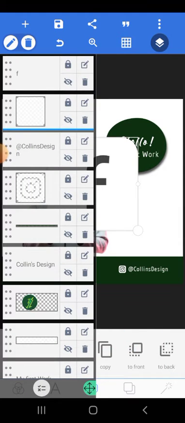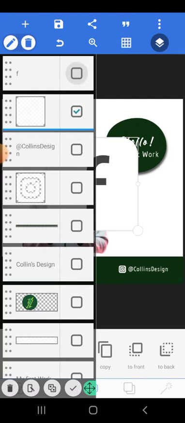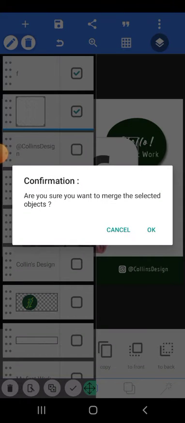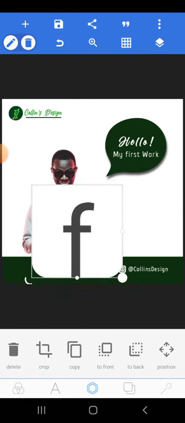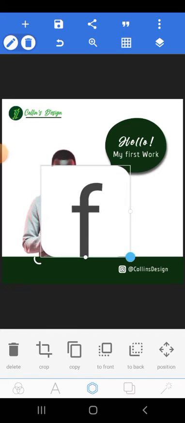I will tap on layers. I will tap on this mark. I'll mark this too. There's something about margin which you learn in the next class. So when you tap and mark object, you tap the third listing. It will ask you, do you want to merge? I will say yes. Now it has become one image.